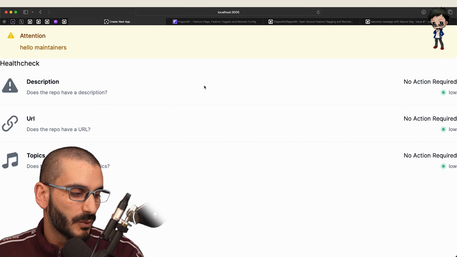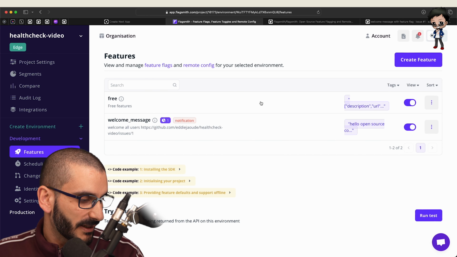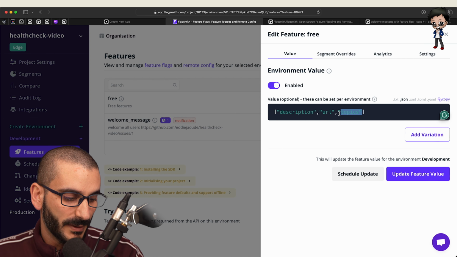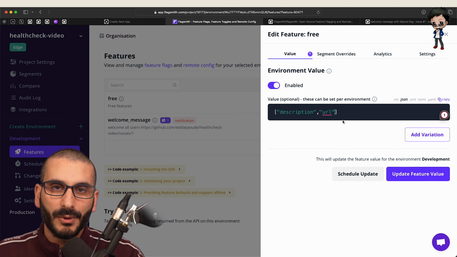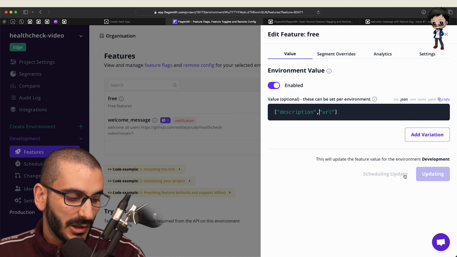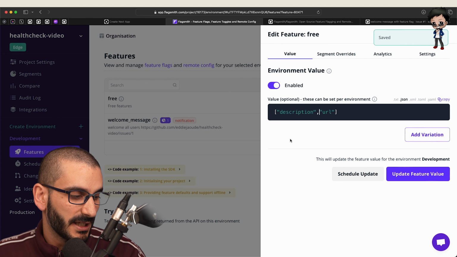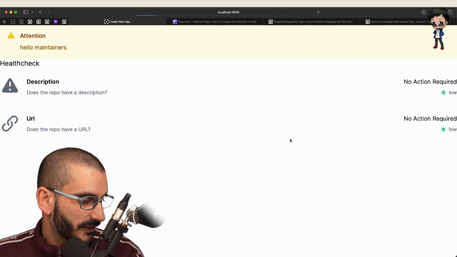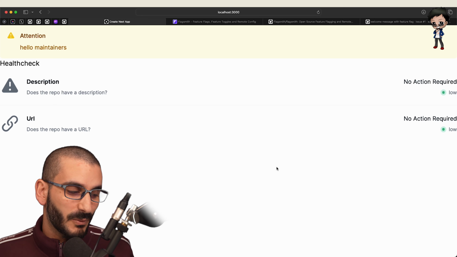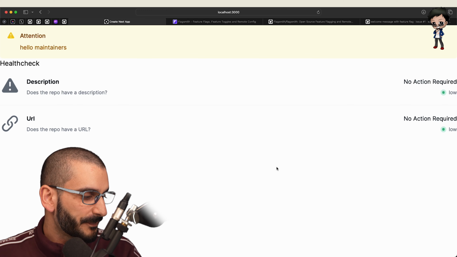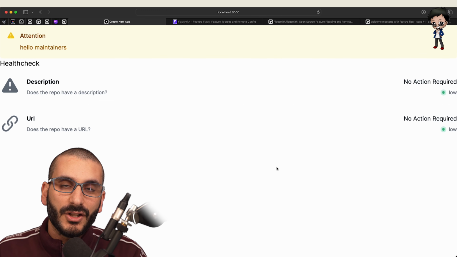So let's just check it's all working by going to Flagsmith. I'm going to click on the free feature flag, and I'm going to remove topics. And now, without redeploying, without changing any code, we should see only description URL appear on the site. So now if I hit refresh, it's disappeared, it's gone, it worked. So description URL are free, that's what we're going to put out publicly, and the topics is not.